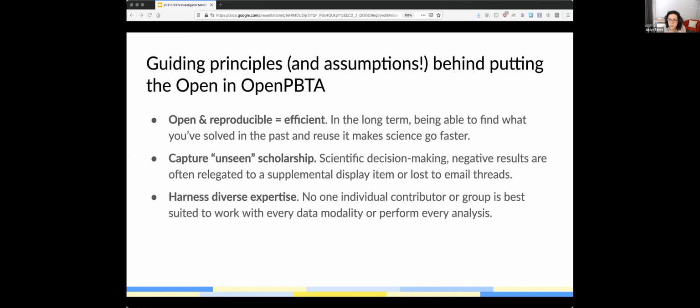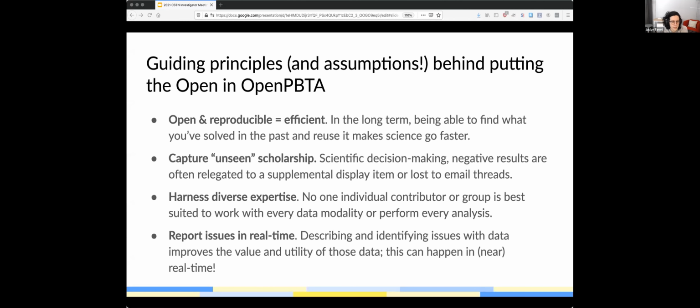The other thing about having a project be open and hopefully having people self-select is that you're able to harness diverse expertise. No one individual group or contributor is going to be best suited to work with every single data modality or do every single analysis. We all have, everybody who takes part has very specialized expertise in a lot of cases, and working all together, we're going to have the best product possible, hopefully. And the last piece is it allows us to report issues in real time.